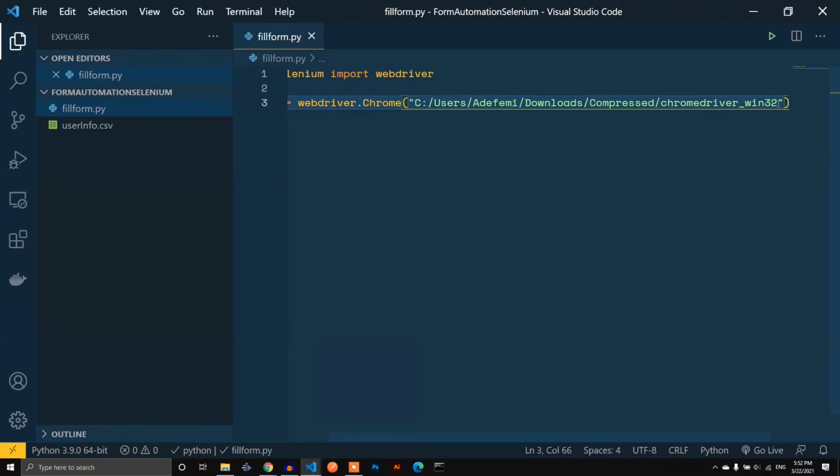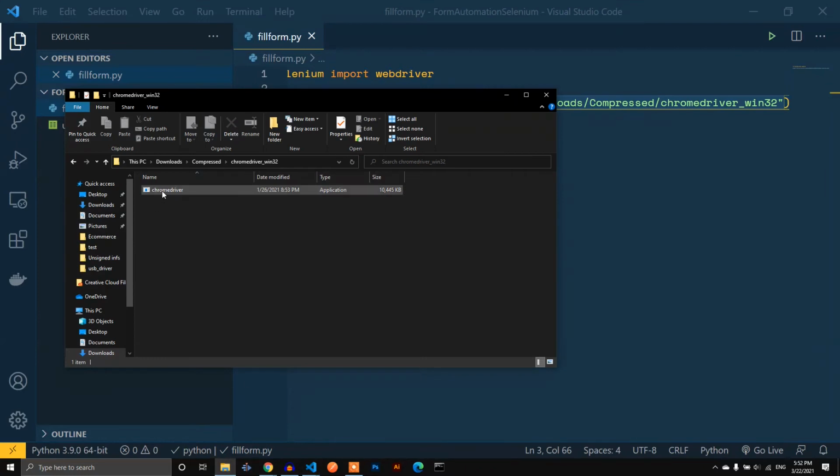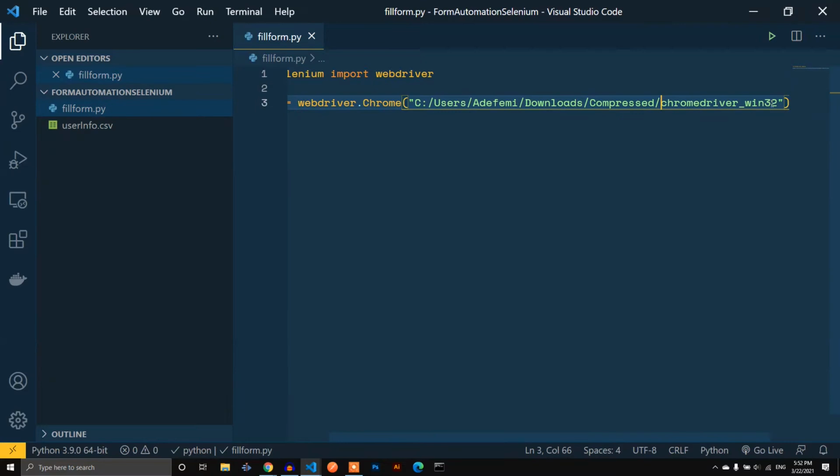However, the path is not yet complete. So this is just the path to the executable. The executable is not yet there. So we need the executable itself. And that's this. So we can just copy the name here and add the exe extension to it. So chromedriver.exe. Alright, so that's the second part. So we defined our driver here.